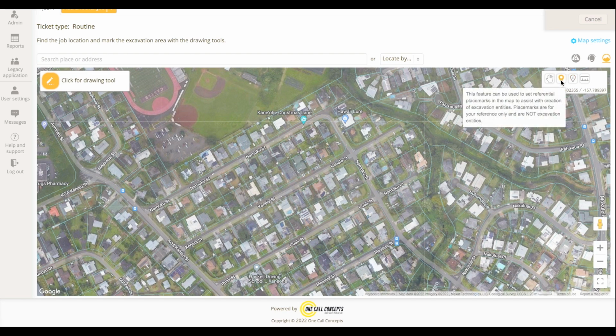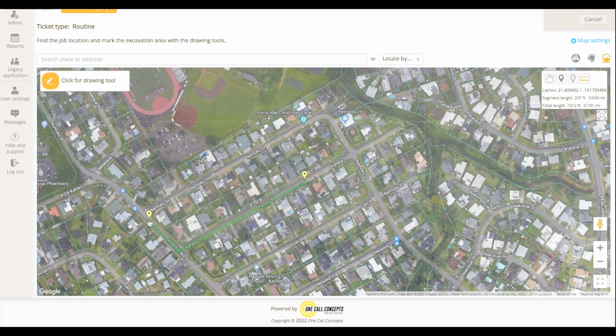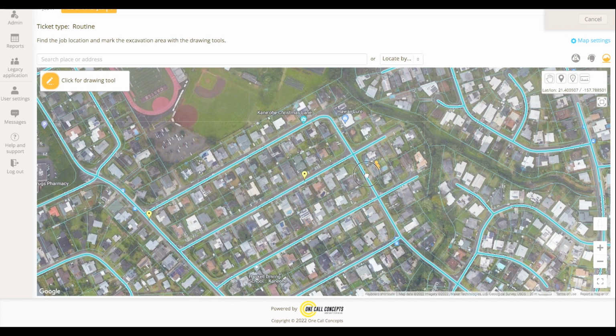Use the PlaceMark tool to drop place marks on the map for reference. This tool can be quite useful when used in conjunction with the Measure tool. If an overhead view isn't working for you, you can also use the Google Street View. This can be especially useful if you've already been to the worksite.